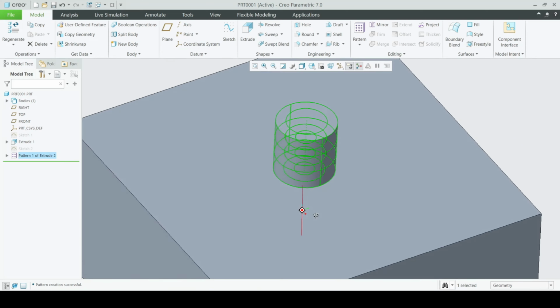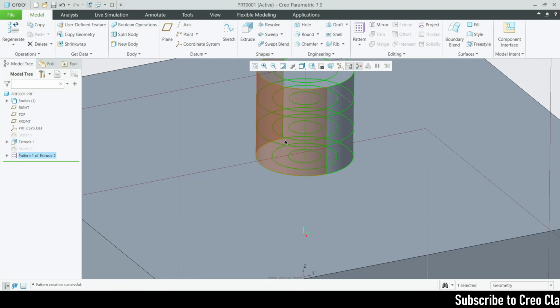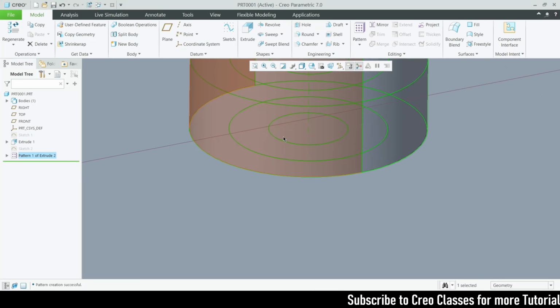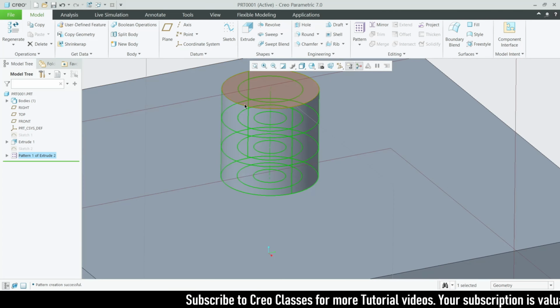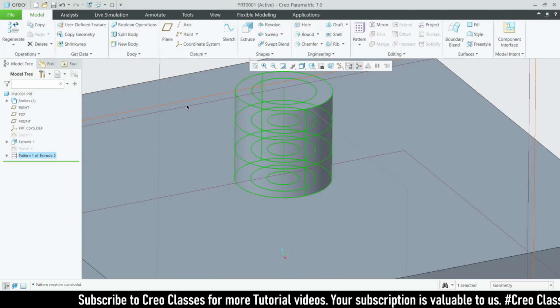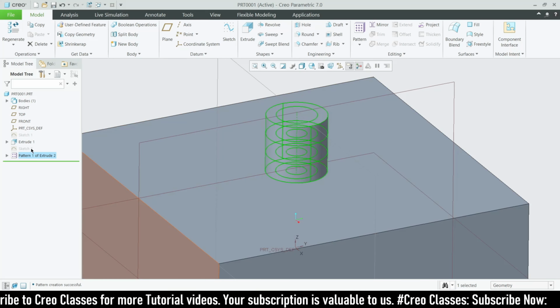So now you can see our small extrude part has become 3 times bigger, right? How is it 3 times bigger? You can see this is the first part here: 1, 2, and 3. So this is the first direction, and towards the top you can see 1, 2, and 3. So now you can analyze what kind of dimension pattern this is.